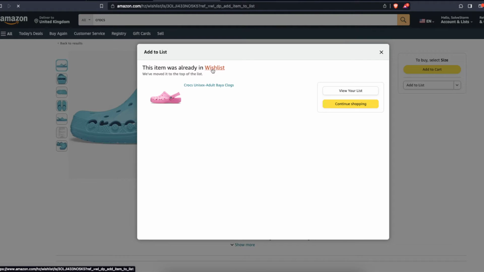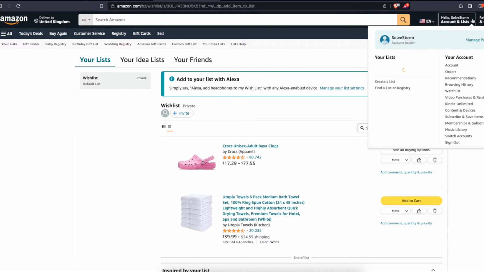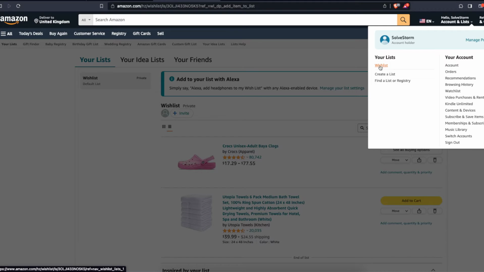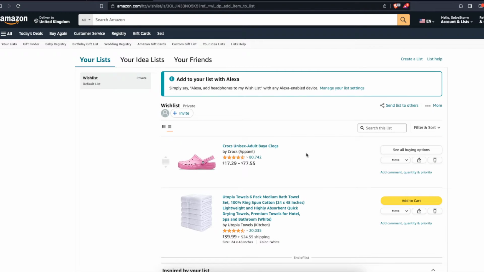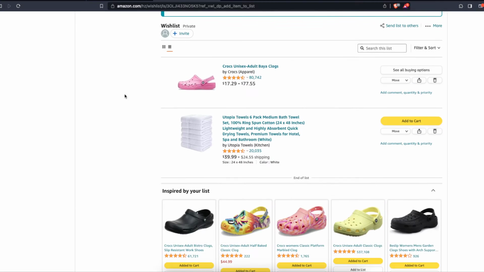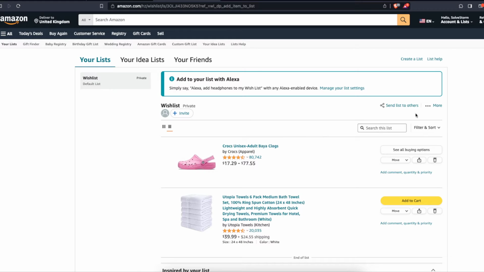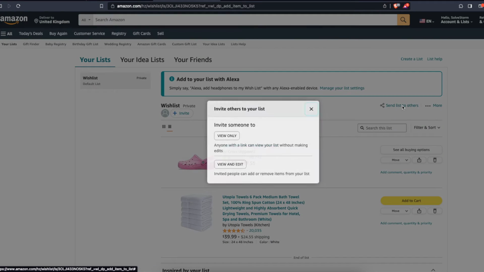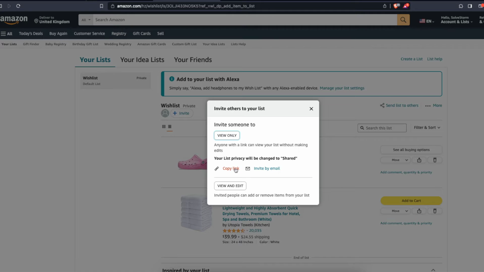Now I will go to my wish list right here, or you can find it right here, where your lists are. Now, as you can see, I added some products, and I can send this list to others. So I'm just gonna click on send this link to others, because you need a link to link it to your Linktree. You click on view only and you copy the link.